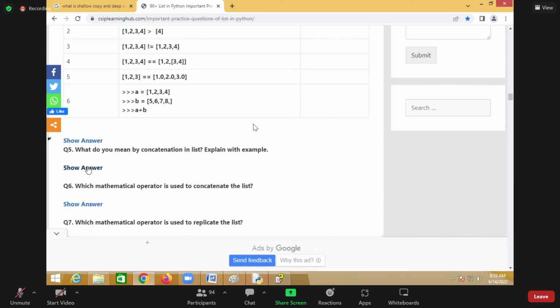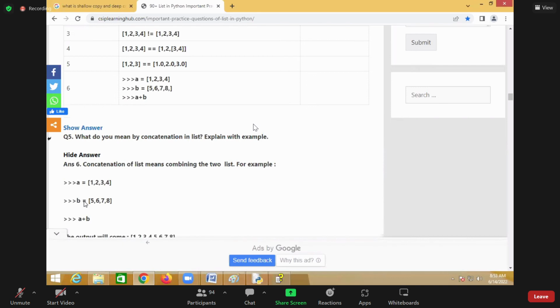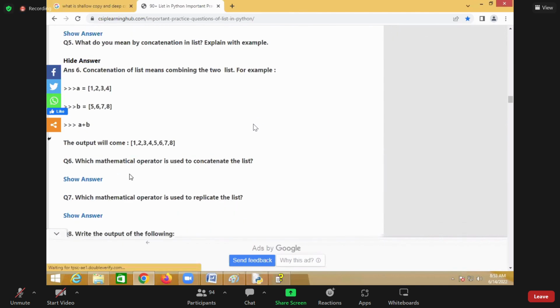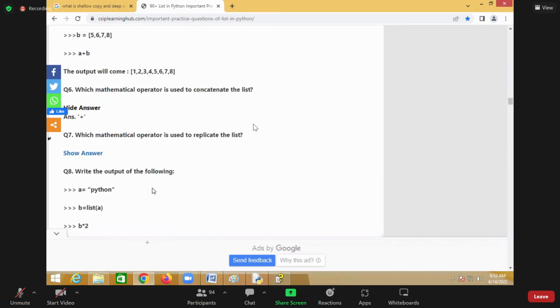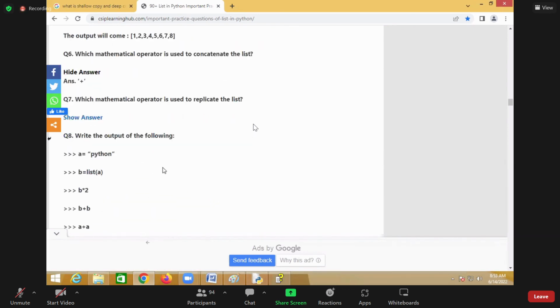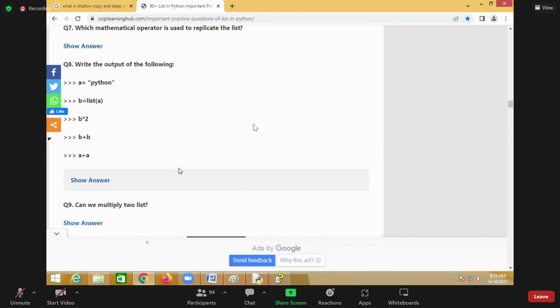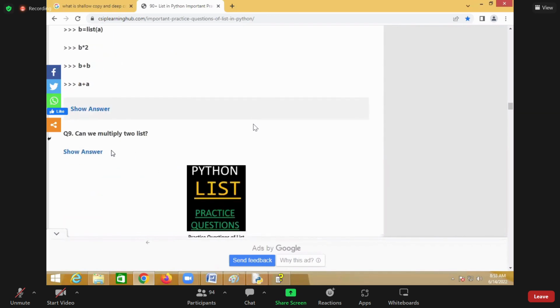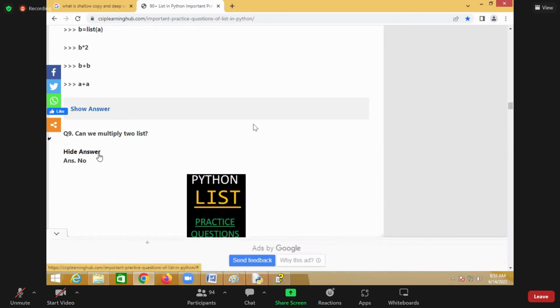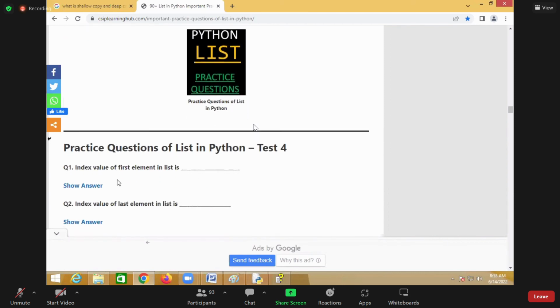Plus operator. Which mathematical operator is used to concatenate the list? Plus operator. The plus operator is used for concatenating lists. Okay. Can we multiply two lists by using star? No. You cannot multiply two lists.